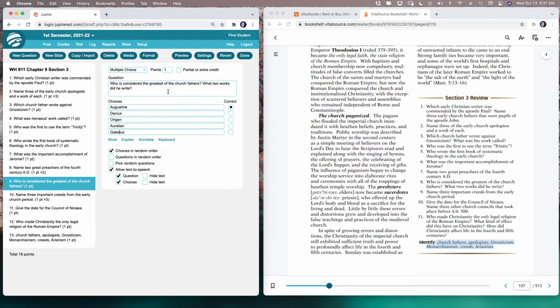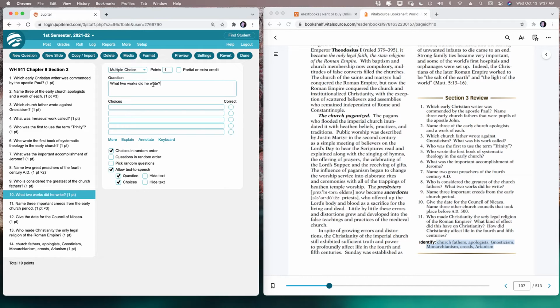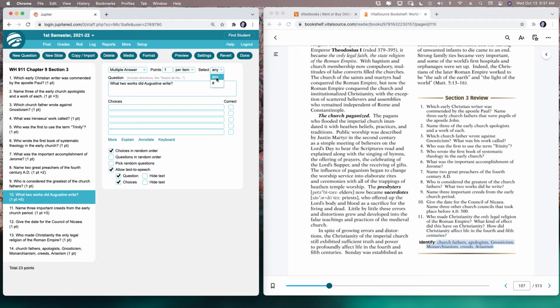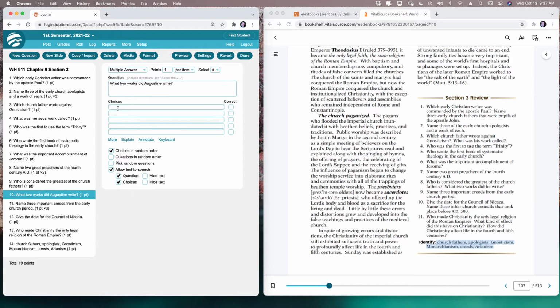All right, now I have a second question. It says, what 2 works did he write? So this is Augustine, so Control X. What 2 works did Augustine write? And I'm going to make this a multiple answer. And I'm going to say point per item, and for however many they got right. I'm going to go back to my answers, and I am going to say it's Confessions and City of God.